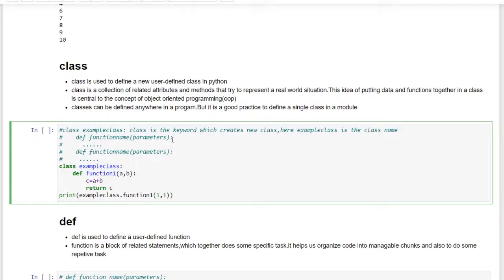Okay, I have defined some function and parameters. Here in this program, I am performing addition. So first I declared class and the class name, example class, and then I want to do addition. So I defined a function. Function 1 is the function name. I created a class, the class name is example class, and I am doing addition inside the class.